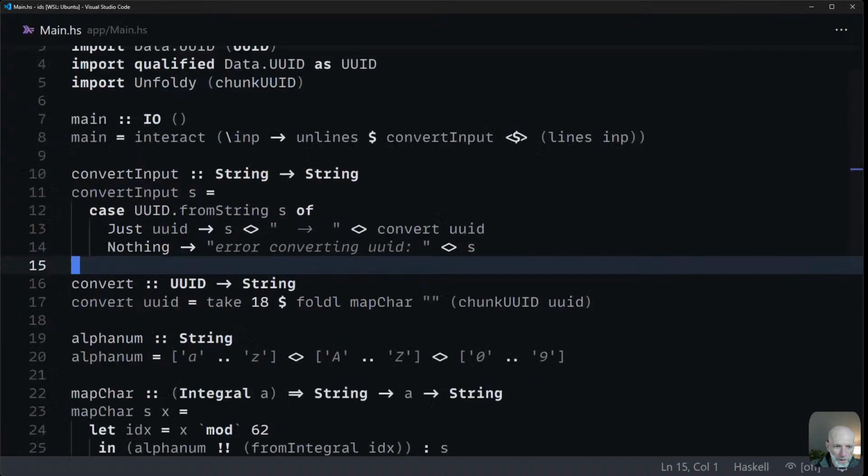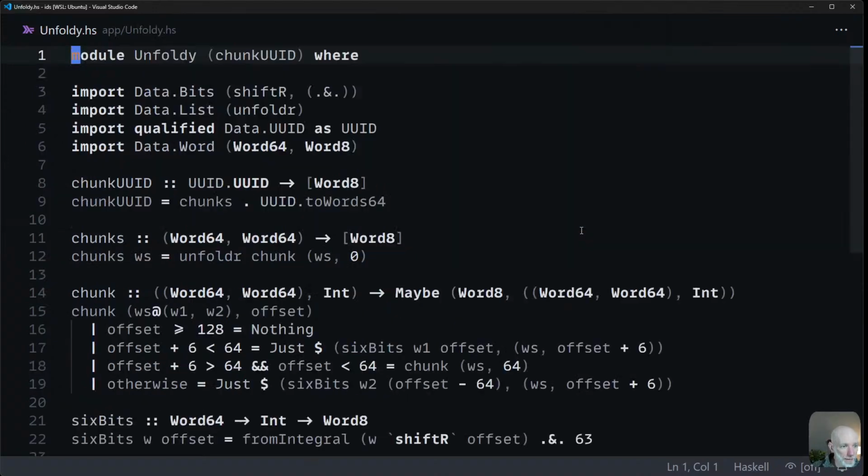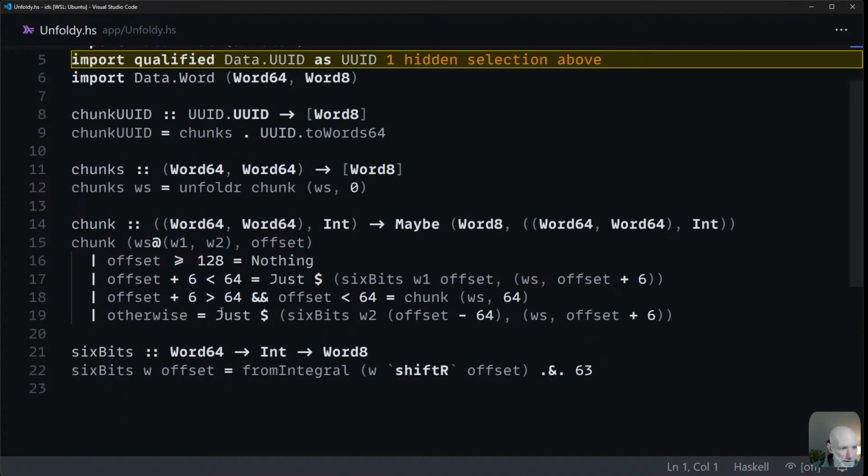Okay, cool. So that is a little diversion into bit shifting and masking and unfolding and converting UUIDs into alphanumeric characters. I'm going to leave it there. Not sure what I'll do next week, but probably something different. But I found that quite a fun little diversion. And now I know a lot more about how to do things like shifting and masking in Haskell, and a little bit more about unfolding as well.